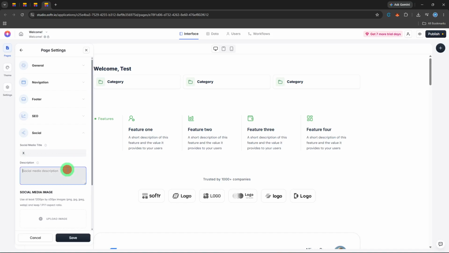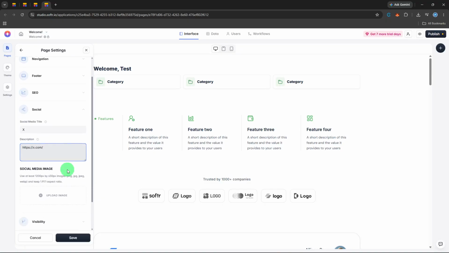In many Softr setups, this field is actually where you place the full URL of your social media page or profile. Double check that you're using the correct field. If there is a separate URL or link field, use that instead. The description might be a short blurb like "follow us on Instagram," but for now, focus on getting the web address in the right spot.